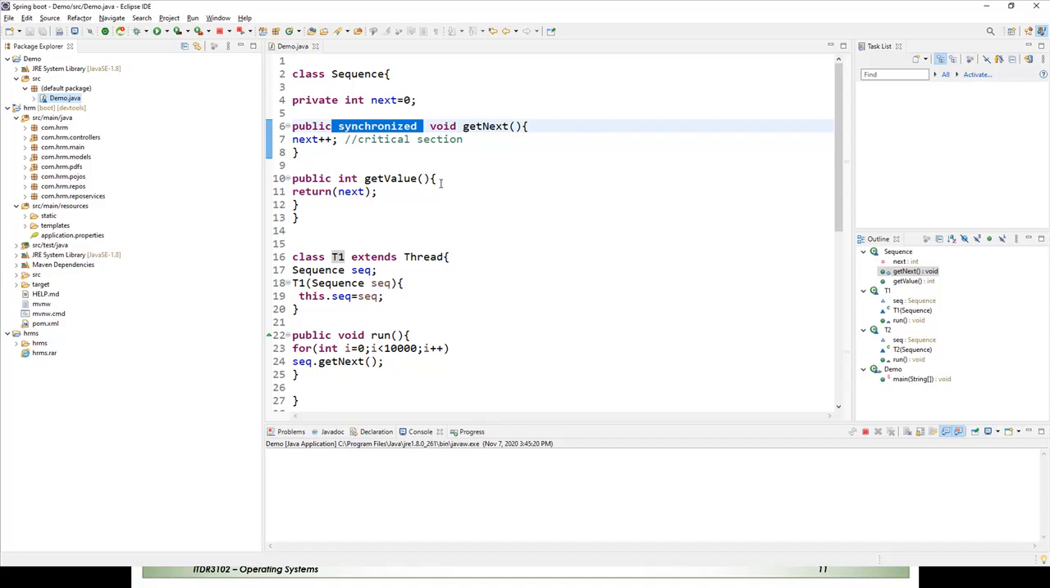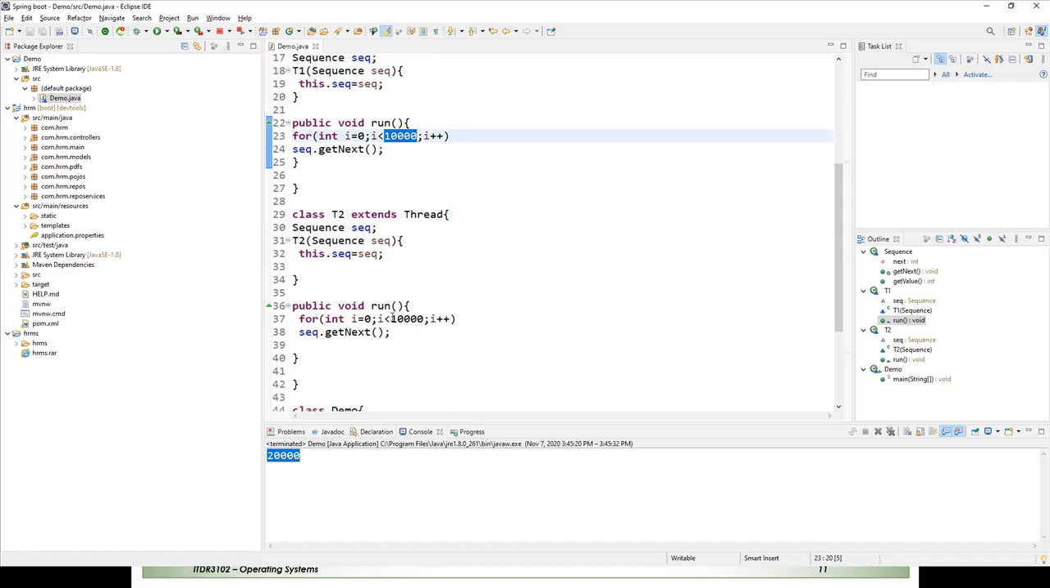Just let us wait for the code to complete. Now we are getting the correct answer, 20,000, because each thread calls the method exactly 10,000 times. Clear? So the answer is 20,000.